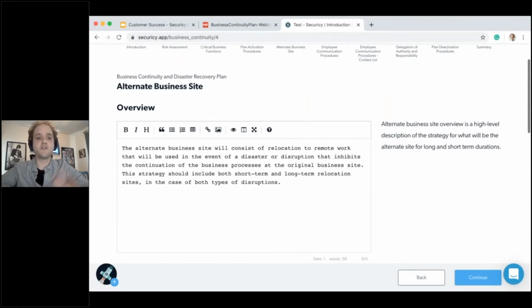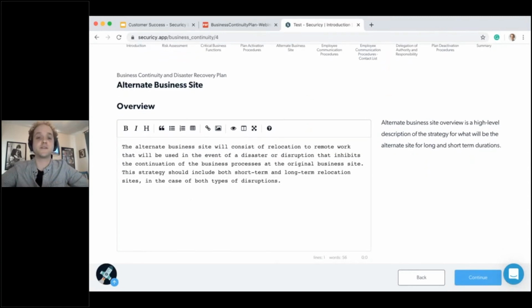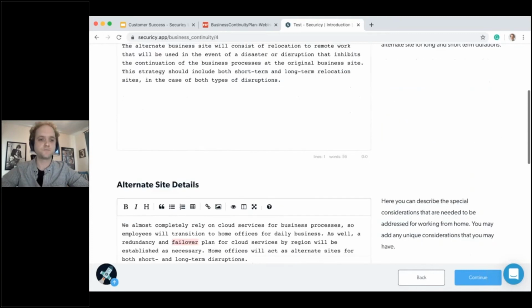So here we have an overview. The alternate business site is going to consist of relocation to remote work, in the event of a disaster or a disruption that inhibits the continuation of business processes at the original business site. And the strategy should include both long-term and short-term relocation sites. So if this incident is going to go on for a longer period of time, you should take into account both a short-term plan and a long-term plan as well.